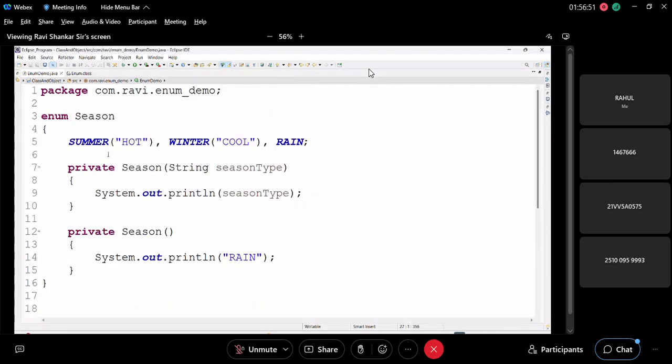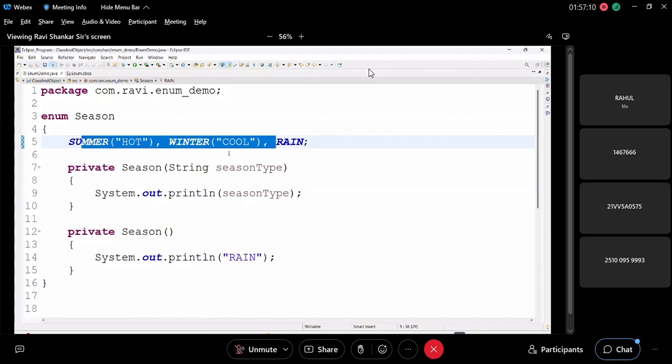At the time of loading, every enum constant is of type object. Understood? So at the time of loading a static variable of enum, the appropriate constructor will be executed. At the time of loading enum, the appropriate constructor will be executed.